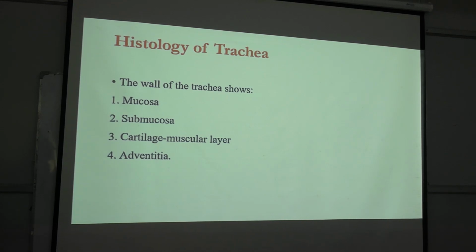From inside to outside, we have the most inner layer, made of cellular elements, where the epithelium is resting on it. We call this the mucosa. Deep to the mucosa, if we cut this mucosa, we get a layer we call the submucosa. And further deeper, we find the cartilage element embedded in it, which we call the tracheal cartilage.